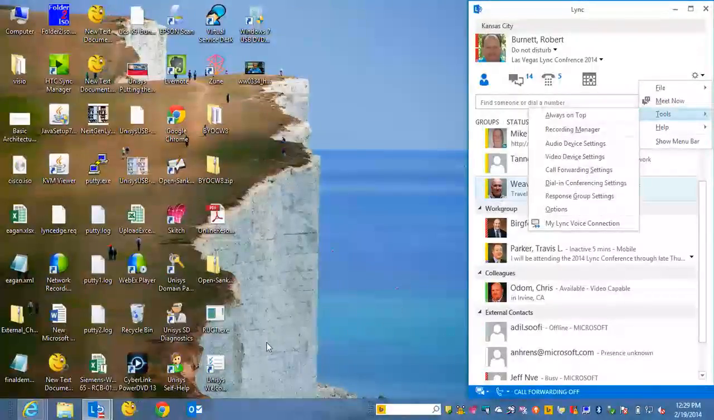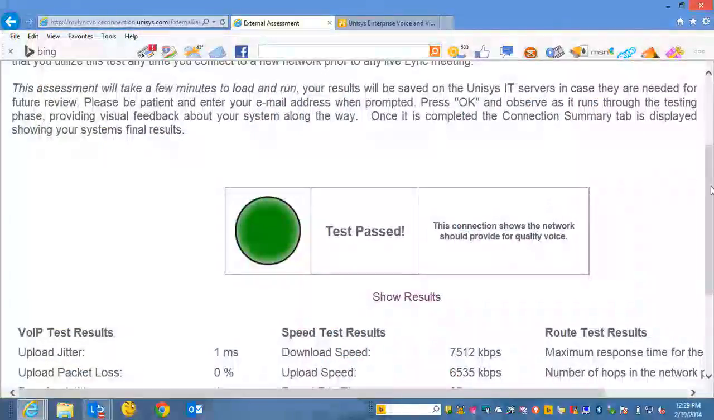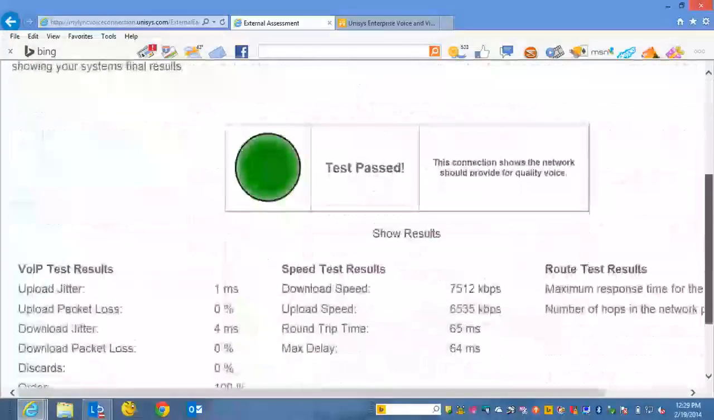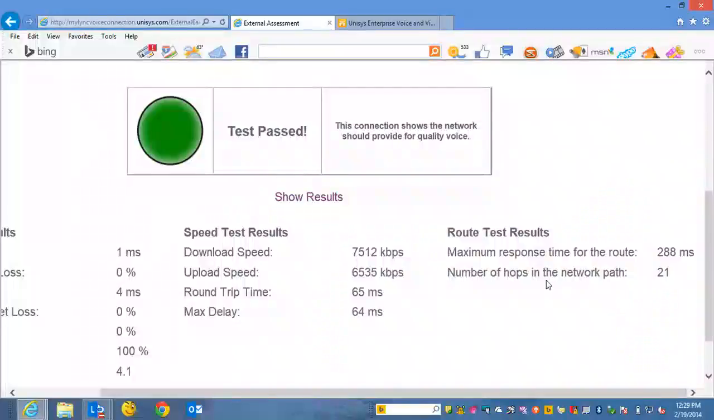So I can click on that, and I'm not going to run it because it takes a few minutes, so I went ahead and ran this ahead of time. And this is my score. I was plugged in here, and this is an external assessment that I did, and I ran this test, and it shows me the amount of jitter I've got, the amount of packet loss, the amount of maximum response time along that path, and I can dig down deeper if I wanted to.